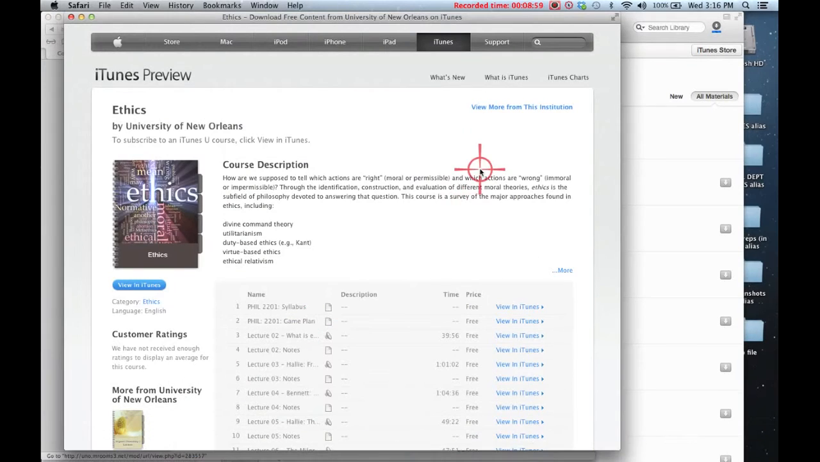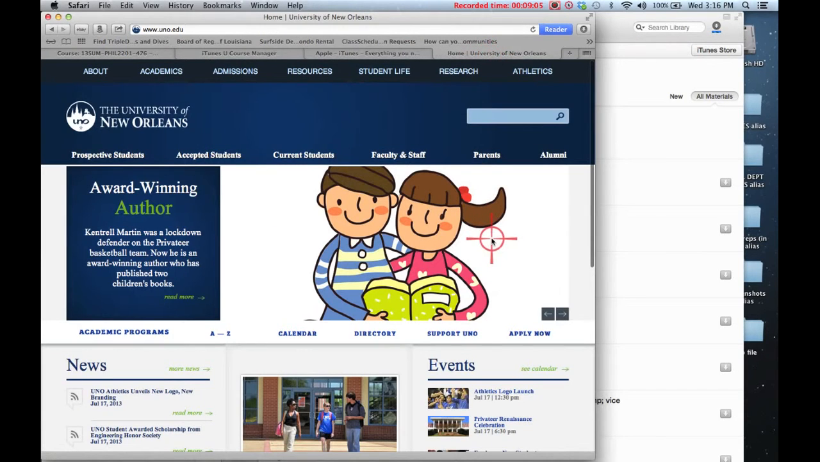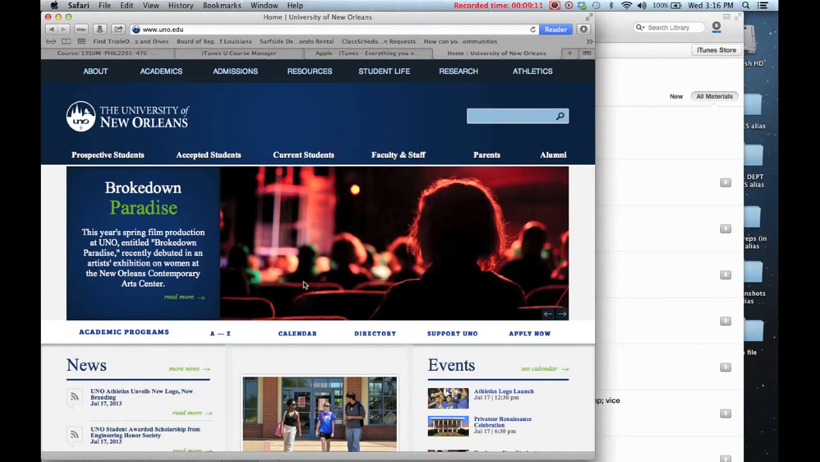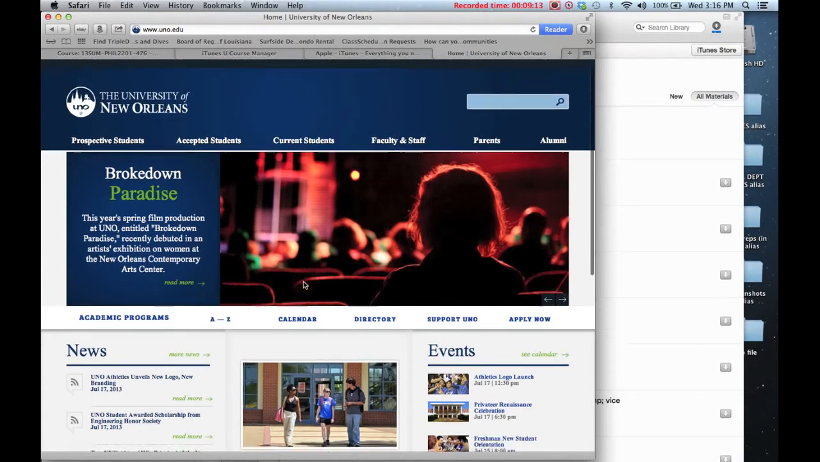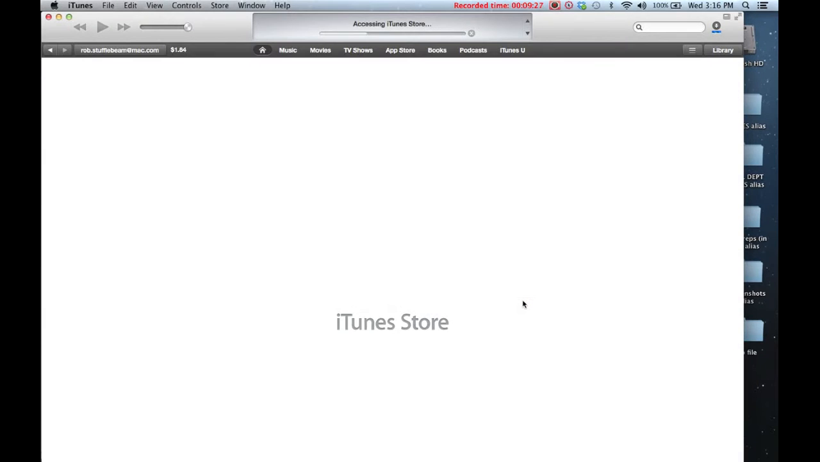Go back into Safari. Let me get rid of this. I don't need to be there. Go to the University of New Orleans homepage. So this is UNO's homepage. You can quickly get to the iTunes U courses offered through UNO by scrolling down to the bottom of the UNO homepage. Click on this Stay Connected, or at least that is specifically click on iTunes U here within this box called Stay Connected, and let that open.